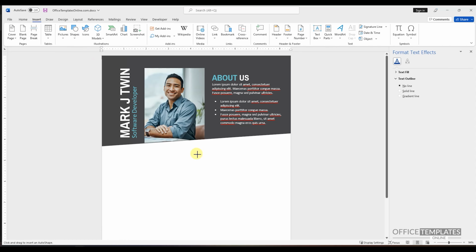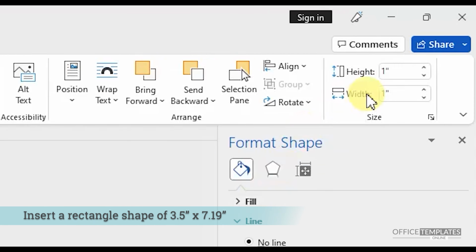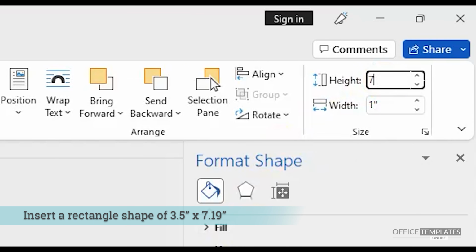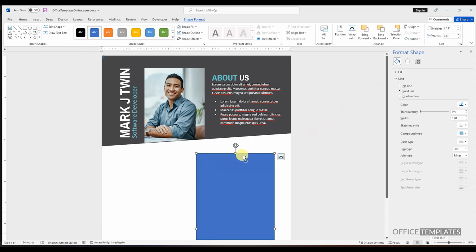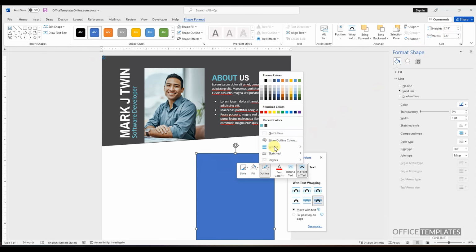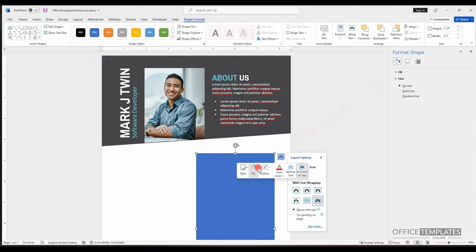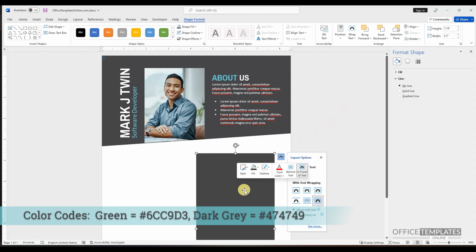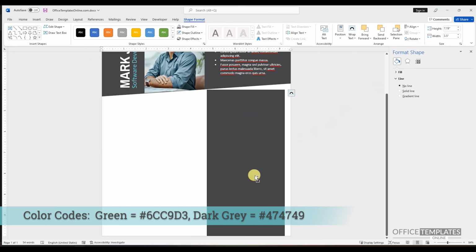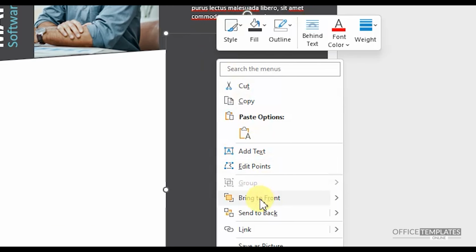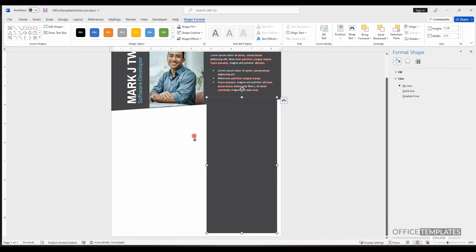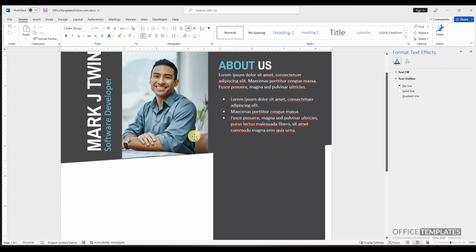Go to the Insert menu, and insert a rectangle shape of 3.5 inches in width and 7.19 inches in height. Remove the outline and select the darker gray color for this shape. You can copy the color codes from the bottom of the screen or in the description of the video. Right-click the shape and click on Send to Back option. This will send the shape behind all objects on the page.